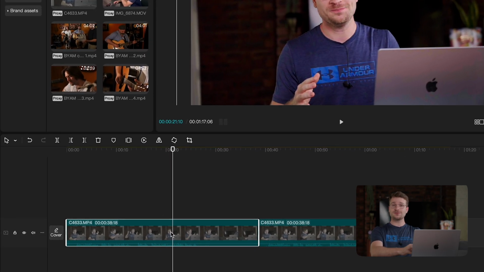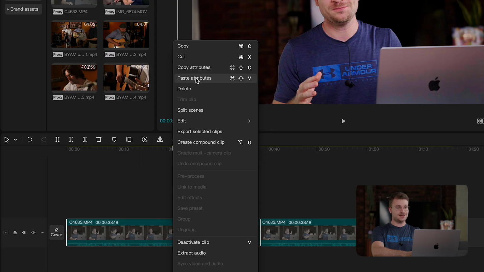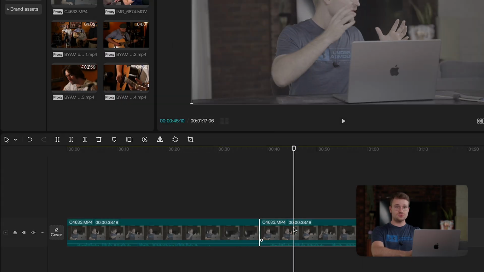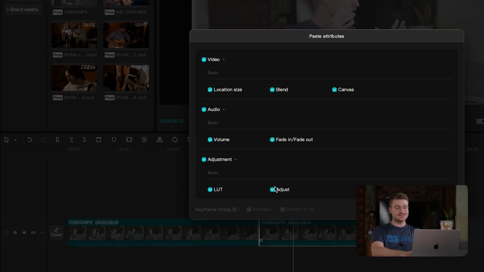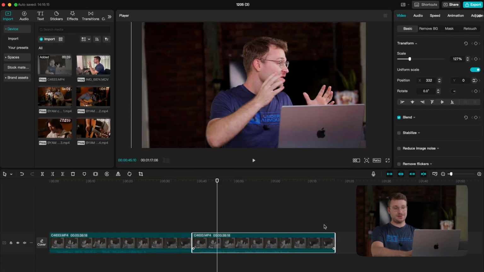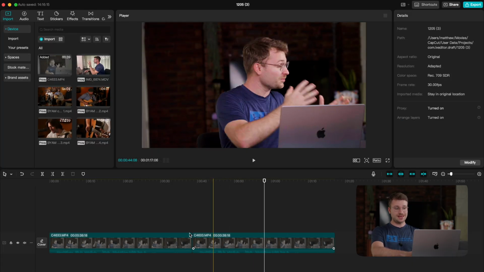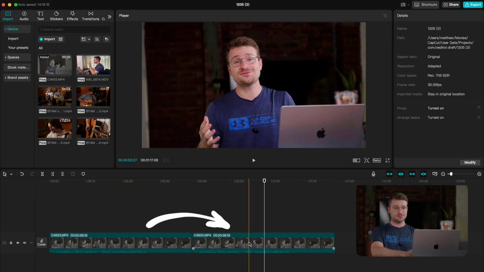By selecting the video I've done the changes to, I can right click and say copy attributes. And then on this raw file or this new file, I can say paste attributes. That's then gonna bring the paste attributes panel up where I can say paste. And what it's done is replicate all the things that we changed about this clip onto this clip.